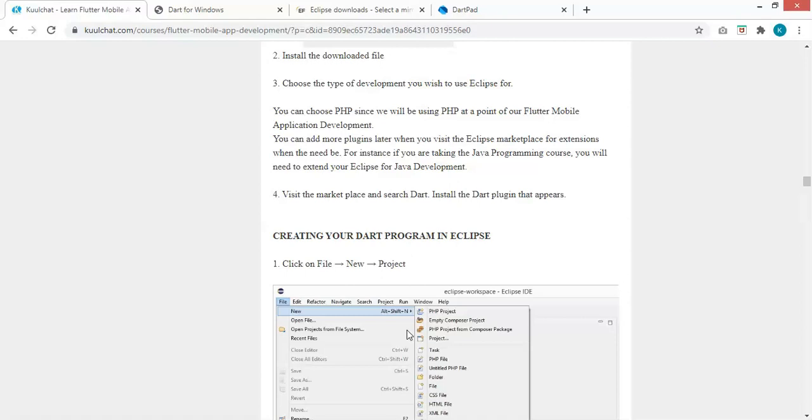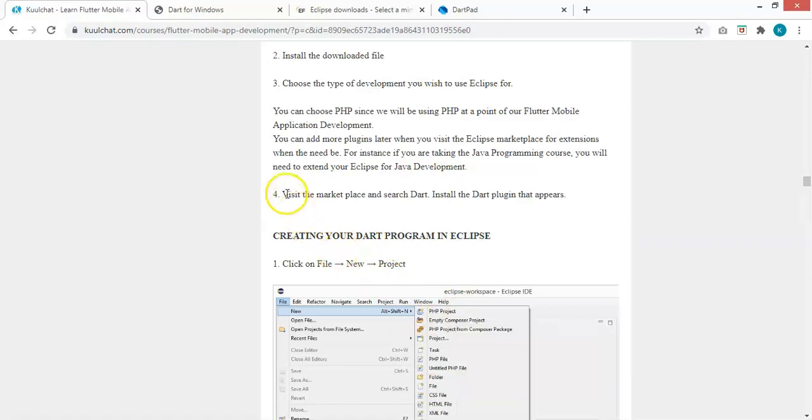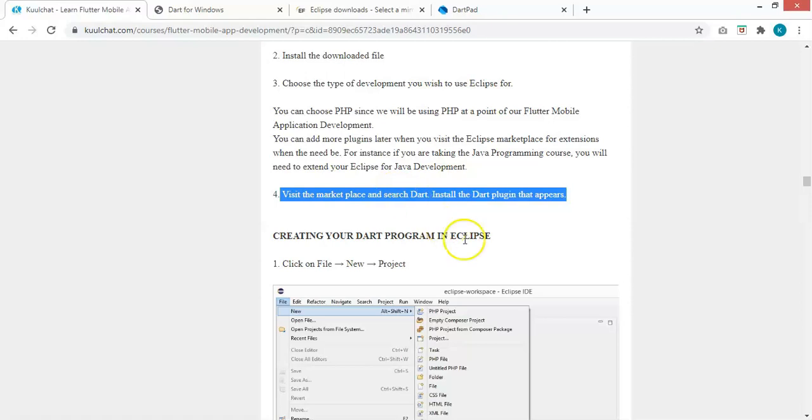Eclipse does not come with the Dart plugin, so we need to visit the marketplace of Eclipse. Then we search for Dart, then we install it before it will be able to give us the features for creating a Dart project. So once our Eclipse finishes loading, we will go to our marketplace, search for the plugin, then install it and add it to our Eclipse.